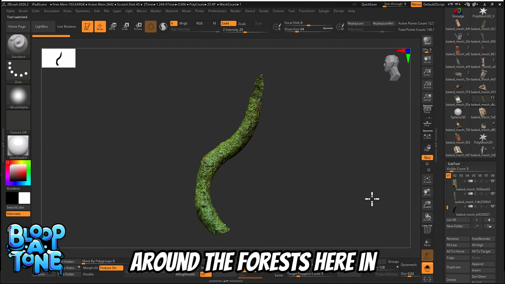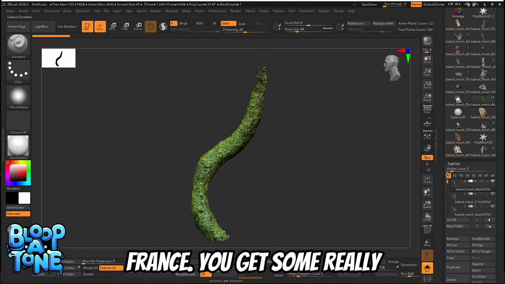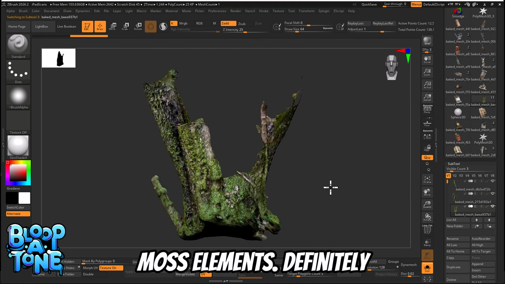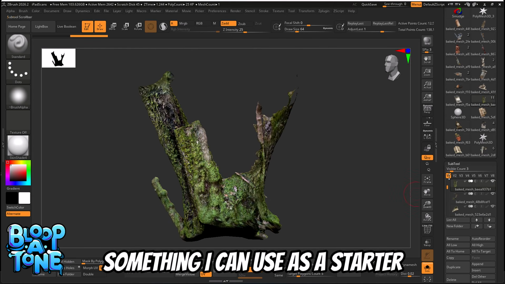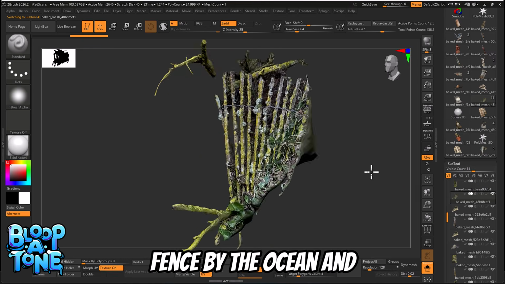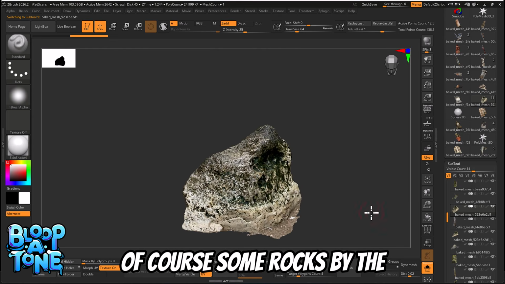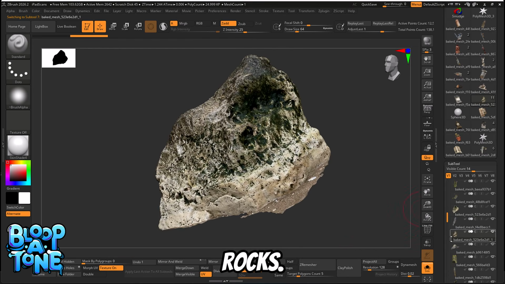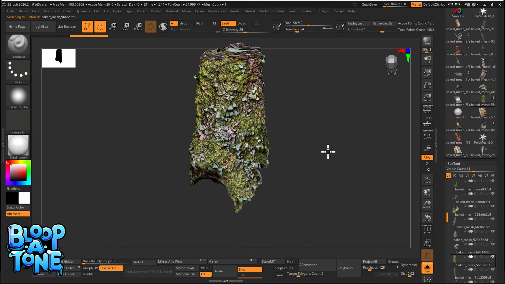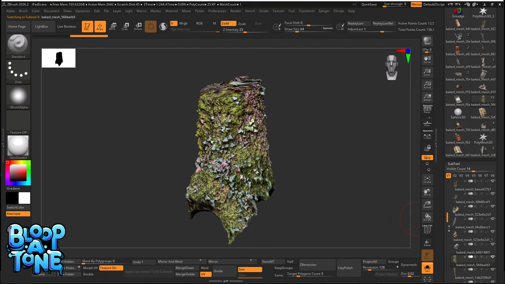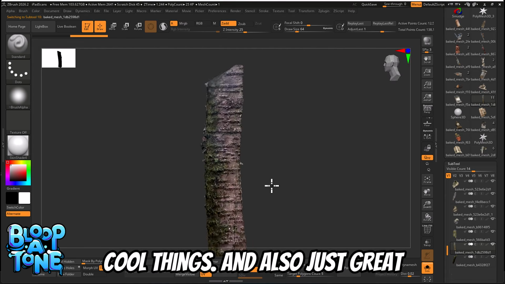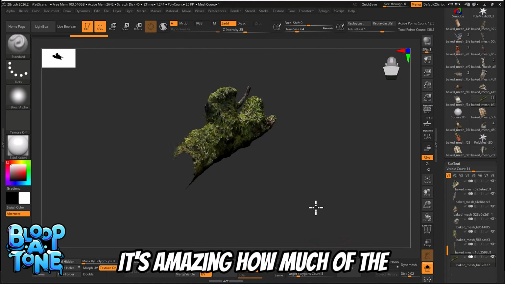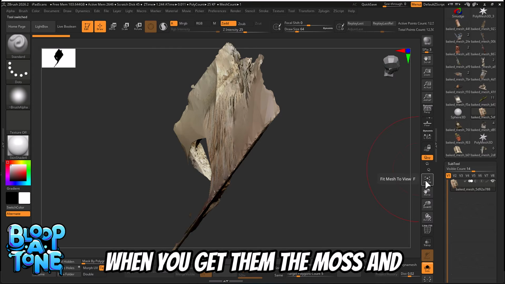And then, of course, I wander around the forests here in France. You get some really awesome trees, maybe not a complete scan, but some great moss elements. Definitely something I can use as a starter for creating trees. Here's a cool fence by the ocean. And of course, some rocks by the ocean as well, and more trees, lots of trees and rocks. Again, this is great source material for all kinds of cool things, and also just great fun to do. It's amazing how much of the detail comes through. I love it when you get some of the moss and the leaves.